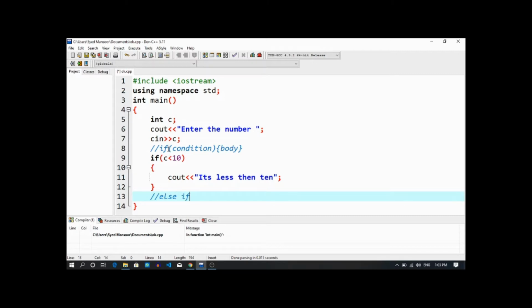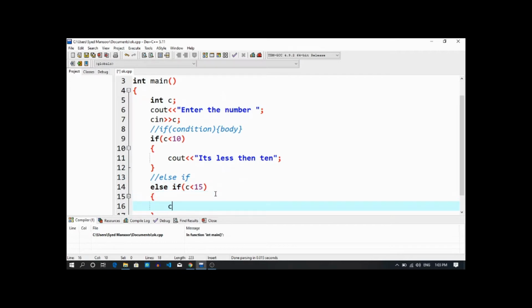same condition like this. Else if c less than 15, so execute that body and says cout it's less than 15. Okay, like see this: if this condition is not true, if this condition is false, so go on this condition, else if c less than 50 and says it is less than 50.